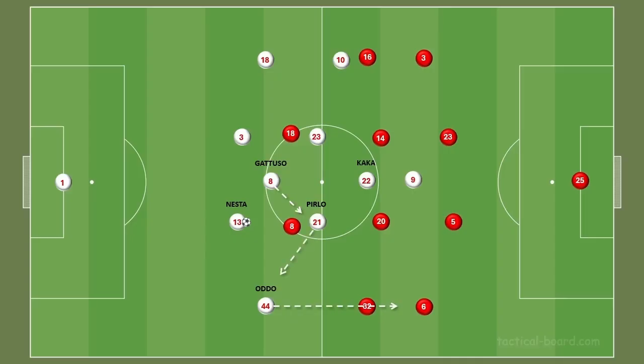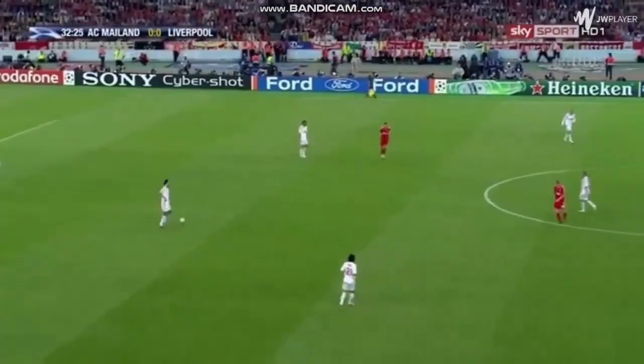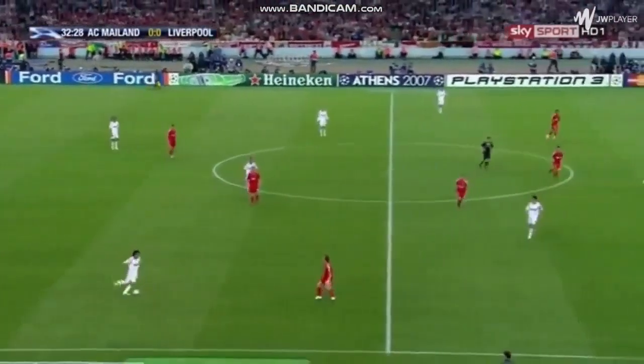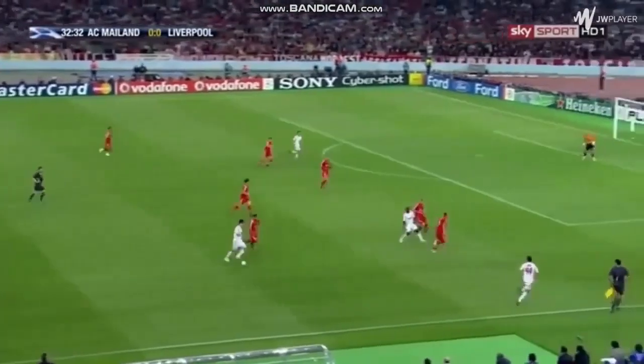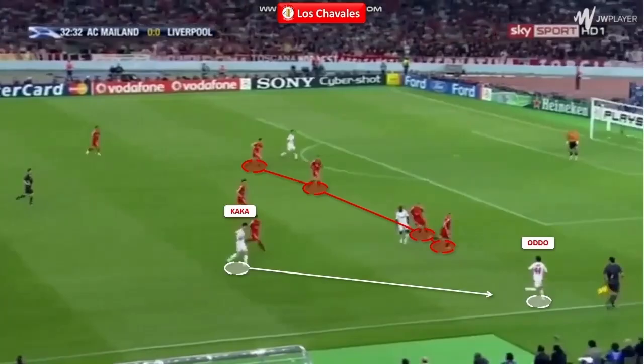Against Liverpool, Milan adjusted their build-up play by pushing Oddo forward into an attacking winger position. To cover this empty space, Pirlo drifted deep into the right-back slot to orchestrate play from a wider angle. This movement left Gattuso and Ambrosini to form a solid central midfield duo, while Kaká dropped into the right half space to receive the ball and unleash Oddo down the wing with through passes.